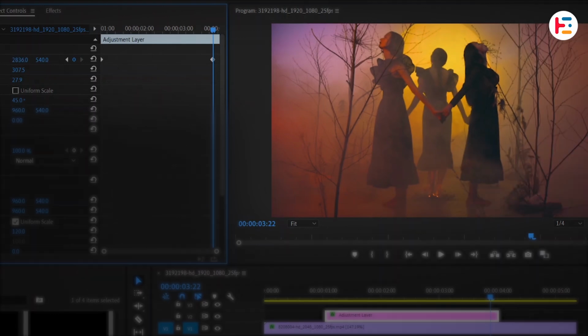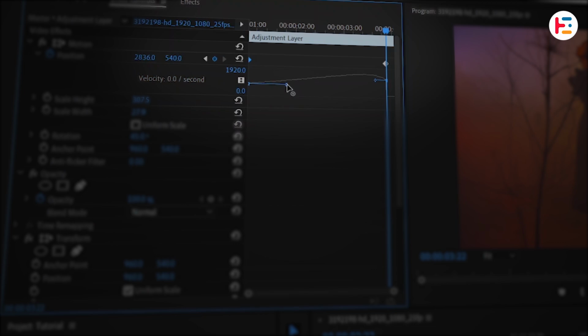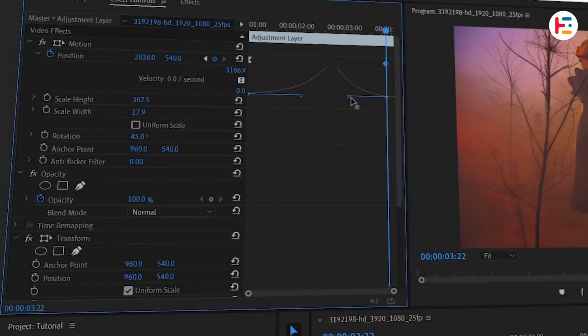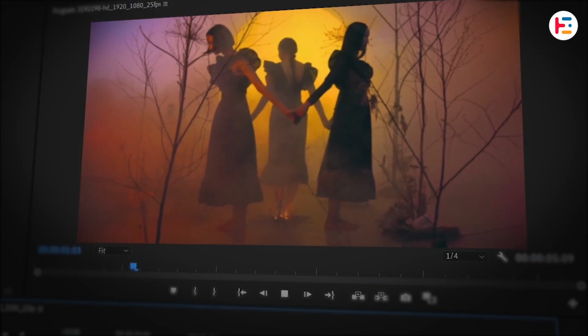For a smoother animation, expand the position property. Click on the first keyframe and drag the handle to the right. Then do the same for the last keyframe's handle, pulling it to the left. This will adjust the velocity and make the animation smoother, but we're not stopping there.